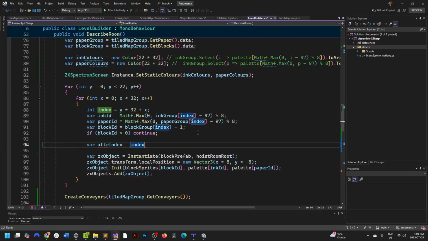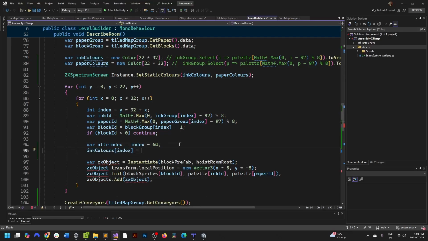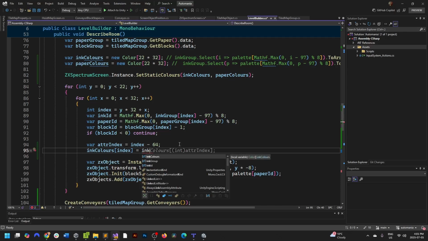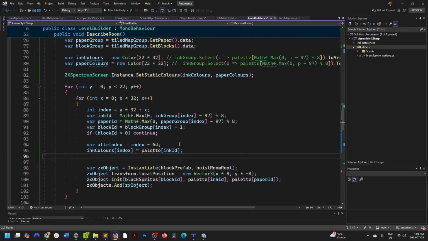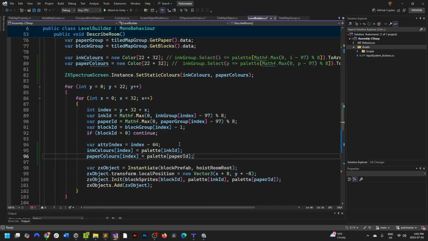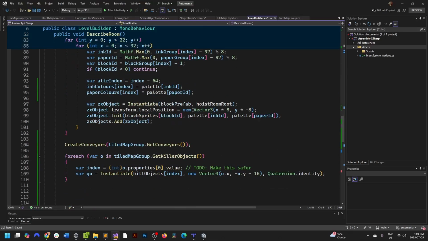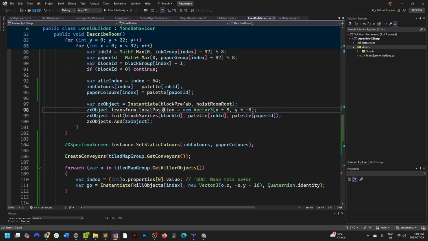index equals index minus 64, and then we're going to say attribute colors index equals ink ID. Should be palette ink ID, paper colors index equals palette paper ID. Okay, and then set the colors there. Alright.